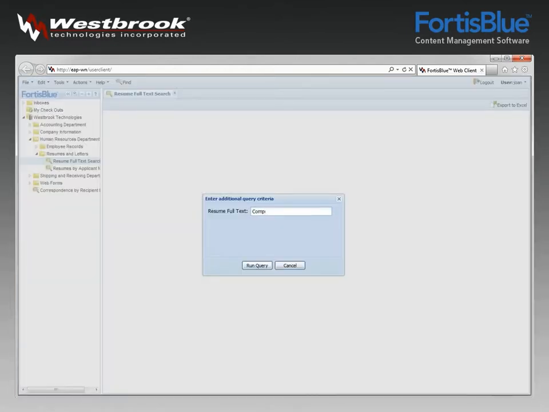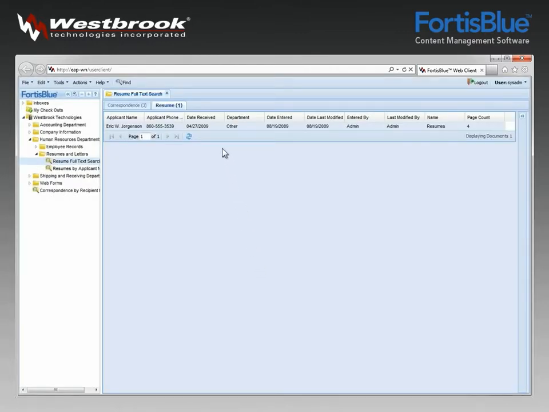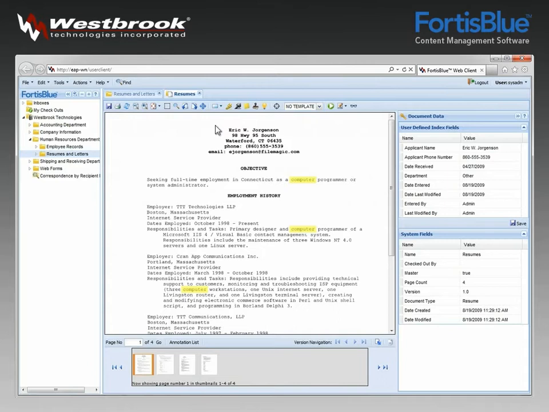I can also find documents by searching for content using the full text search feature. I'm looking for resumes that contain the word computer. This search returns one resume. When I open the document, the word computer is highlighted.